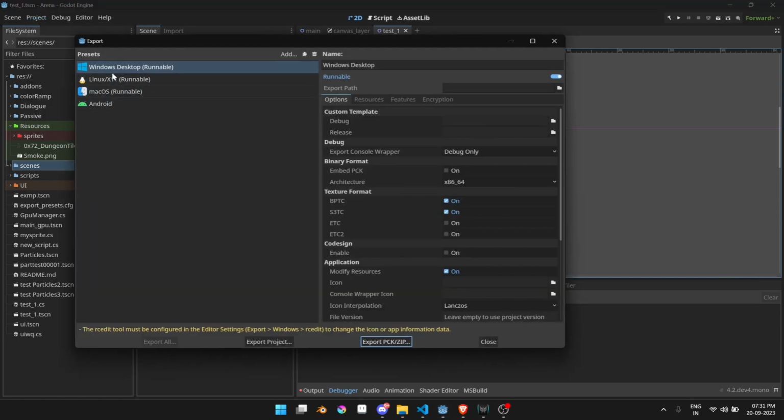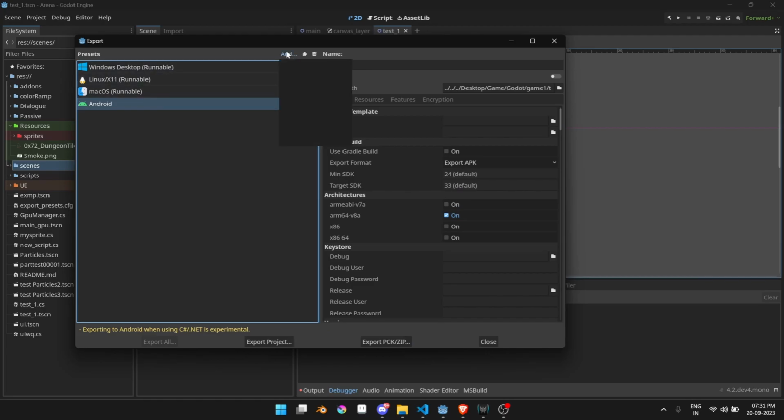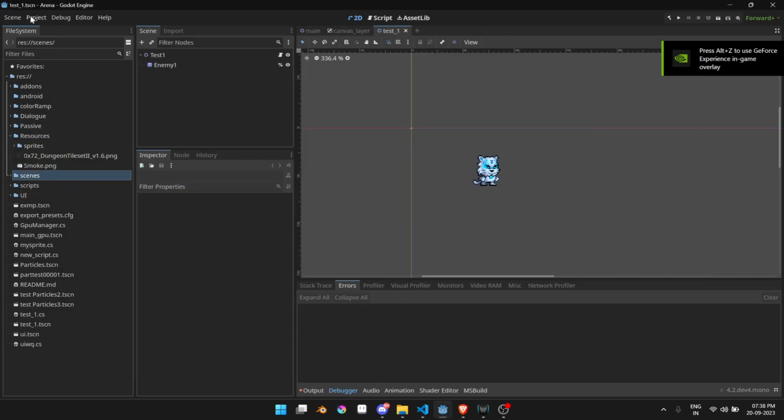Let's say you want to export to a different platform. As of now the C# mono build currently supports Windows, Linux, macOS and Android. It doesn't support iOS, web and UWP universal export for Windows. You have to be aware of this if you are using the C# version of your Godot 4.2.